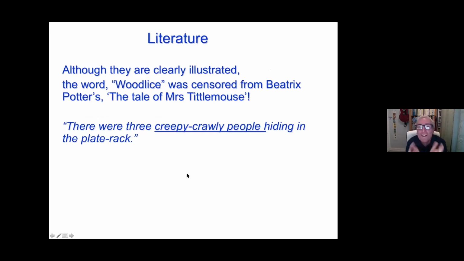So, another one I can't show a picture of, again, copyright issues prevent me from showing you a picture that's going to be up on YouTube, unfortunately. But if you have a copy of The Tale of Mrs. Tittlemouse by Beatrix Potter, there's a very clear image of two or three obvious woodlice falling out of a plate rack. And it says there were three creepy crawly people hiding in the plate rack. And that's specifically what it says, creepy crawly people. And they're obviously these little grey woodlice.